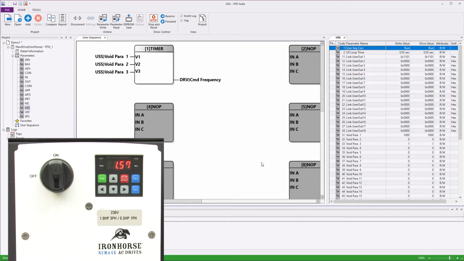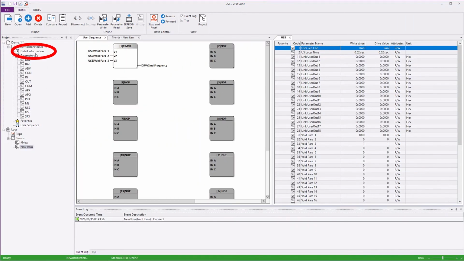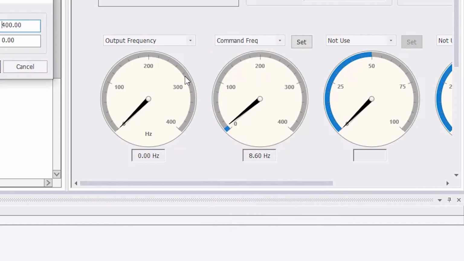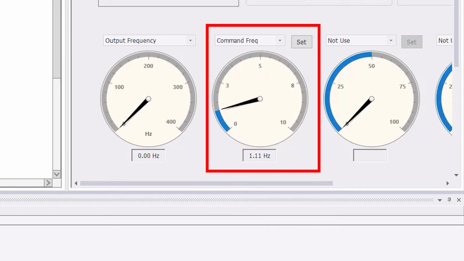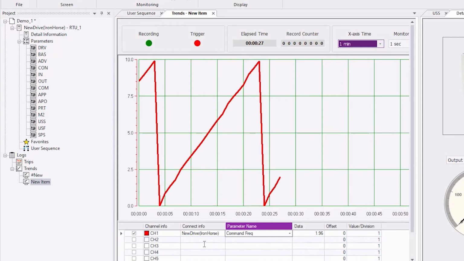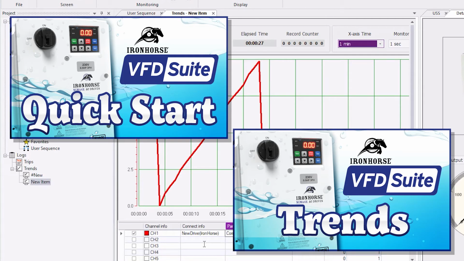Perfect. And don't forget, you can also see that in the detail information section. I'll select the command frequency and change the scale. Yep, there it is. And you can also view it on a trend graph. You can learn more about both of those in these videos.